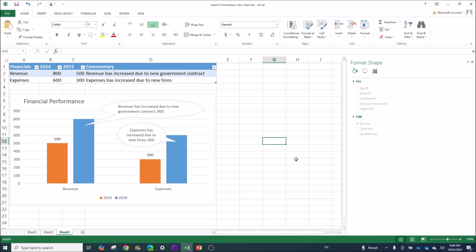So I have prepared some data in a very simple table. As you can see, it is a financial performance table with revenue and expenses. I put the date 2024 and 2023. I have shown two lines, revenue and expenses. And then in the commentary, I have explained why the revenue has increased and why expenses have increased as well. So I want to display these two commentary in the chart here.